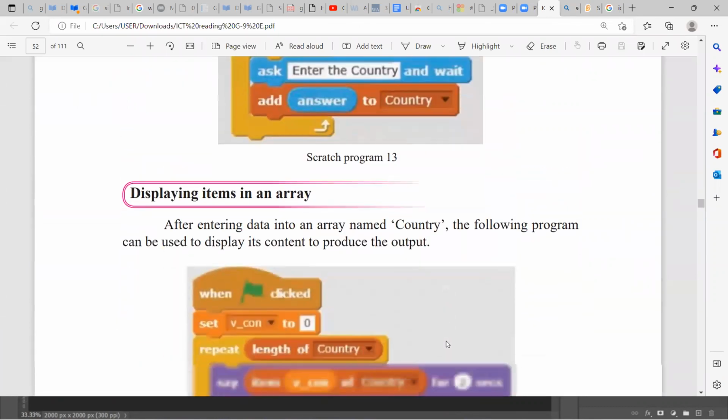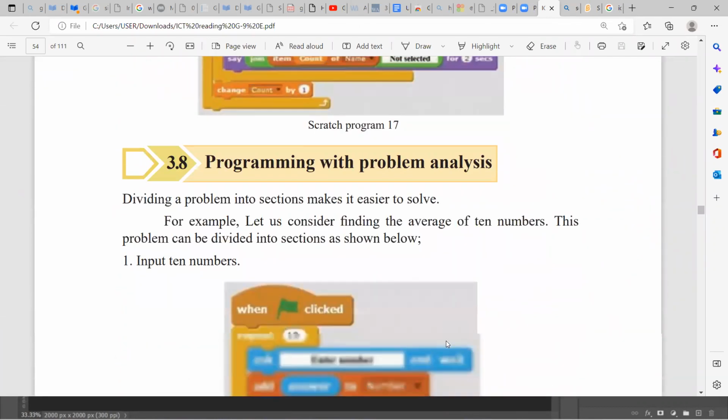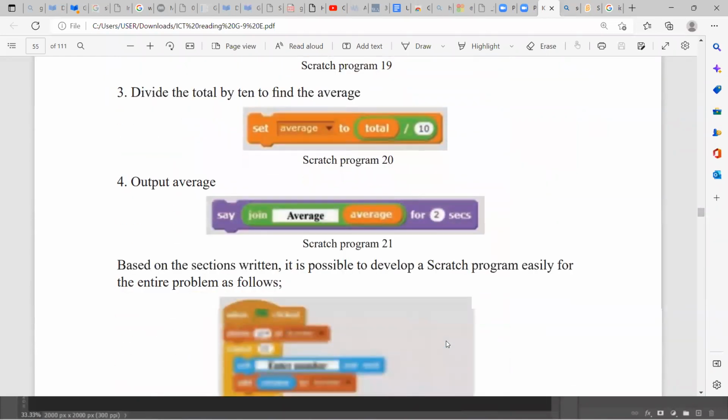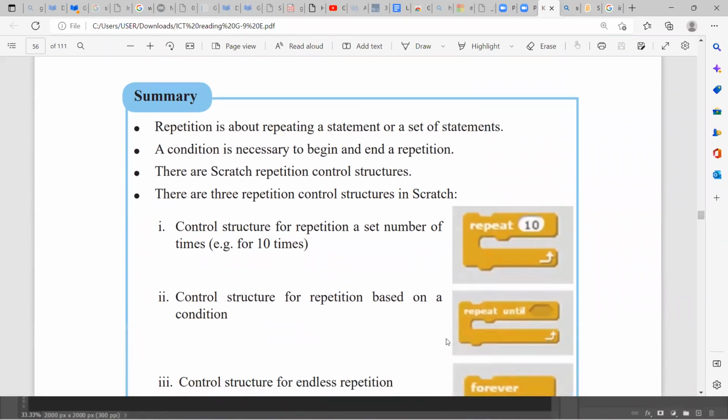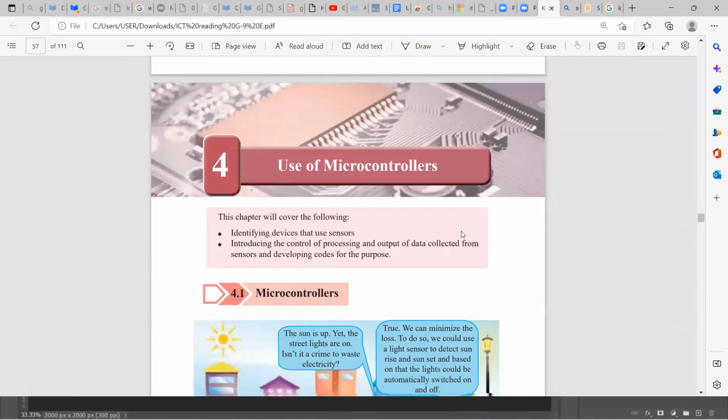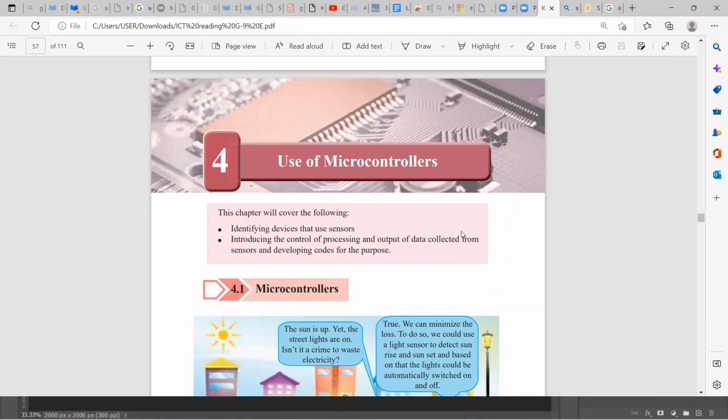With that, the particular lesson concludes. Variables, arrays, and the problem: this is how to find a problem, define it, and find the answers. Sequence, selection, repetition, control structures, and then the microcontrollers.